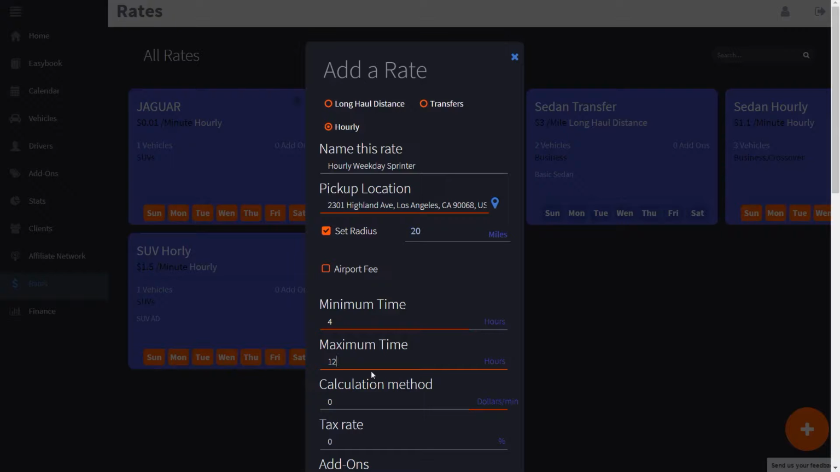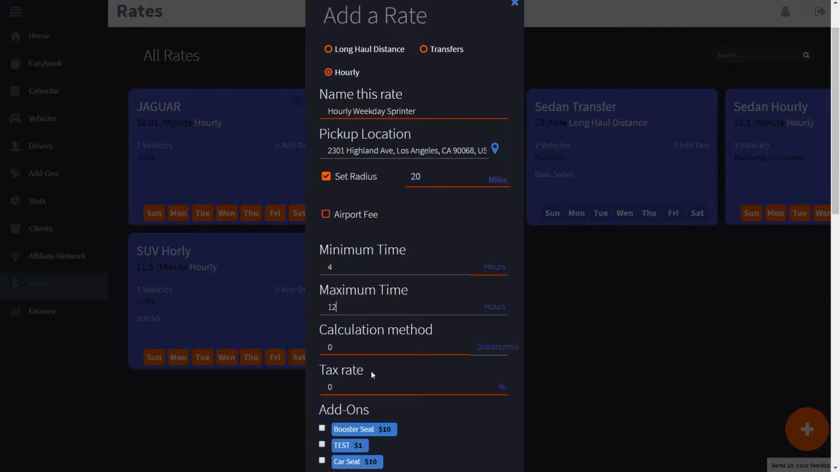I'm going to set up price per minute. So watch out here. If you are used to your price per hour, you divide it by 60. So 90 an hour means $1.50 per minute. So let's use that. This is in dollars per minute. So we are going to say 1.5, and let's add a tax rate of 20%.